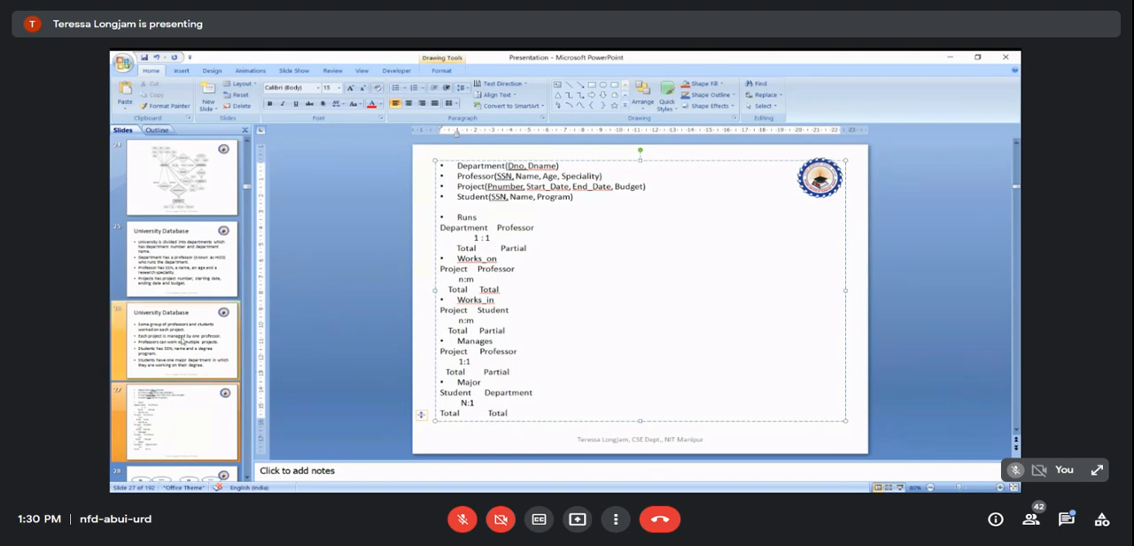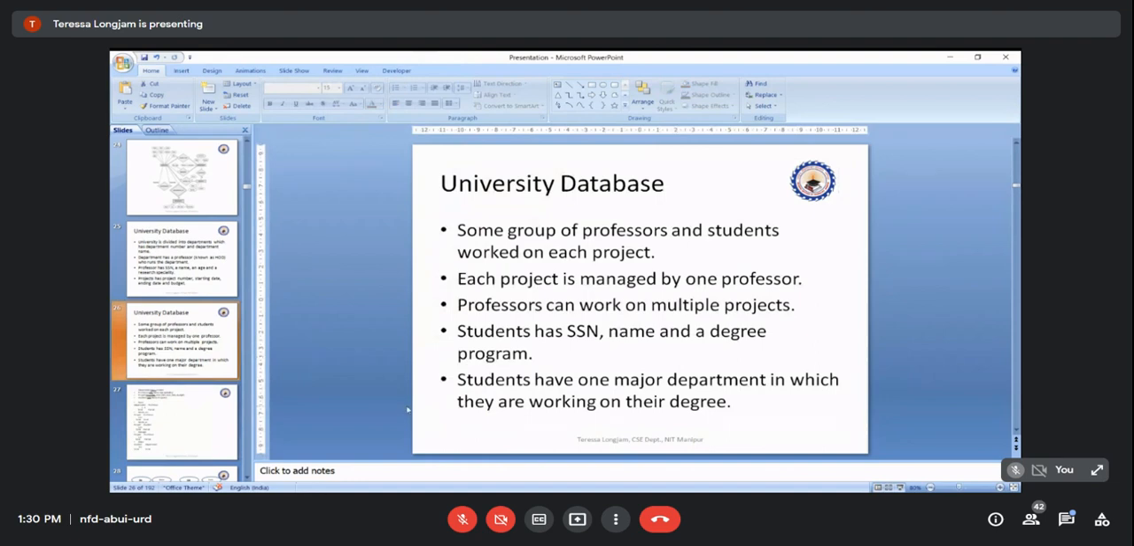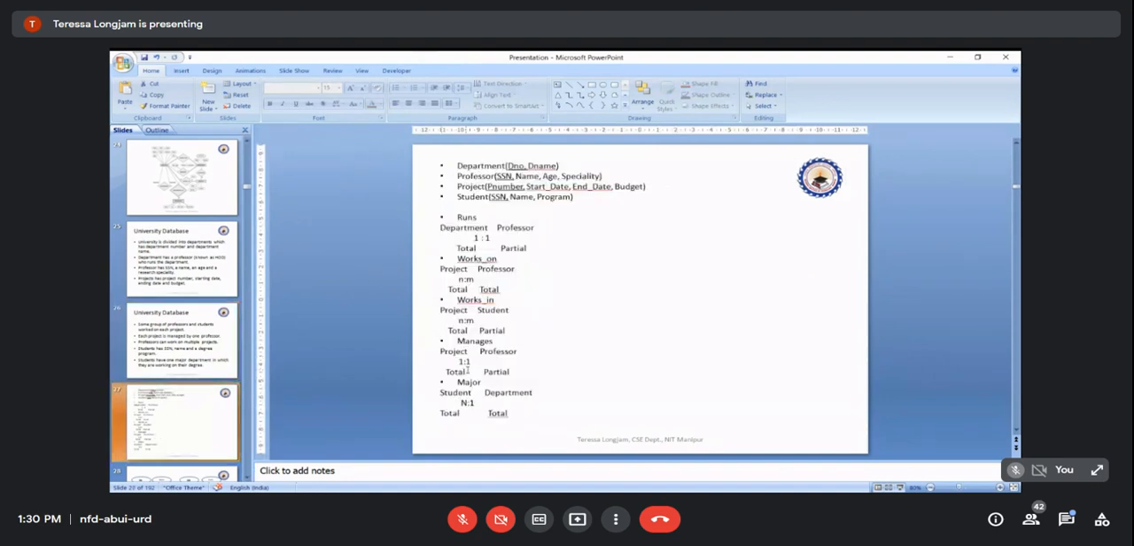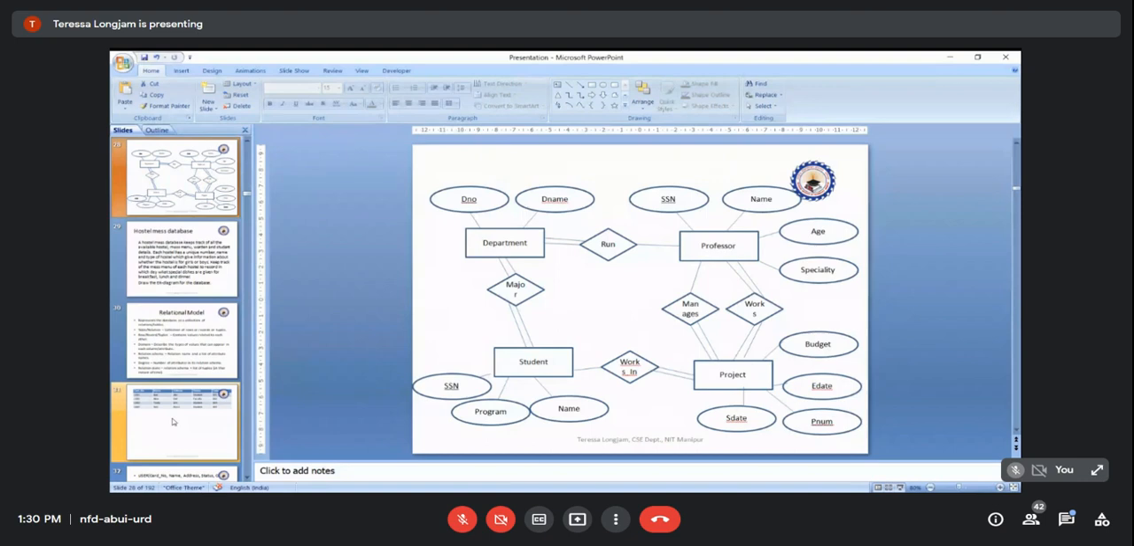Is there any more relationship type? No. So we have identified 4 entity types with their attributes and 5 relationship types with their participation constraints and cardinality ratios. I have given a rough sketch here, and I already identified all of them.